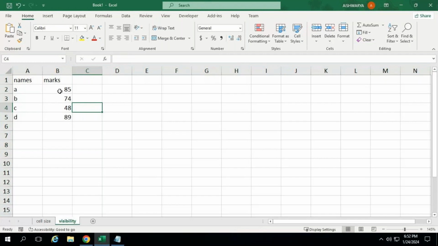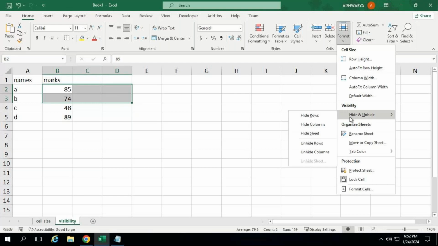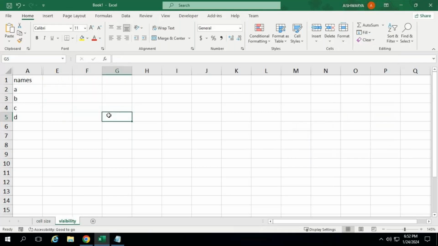Ma'am, is it the same way for columns as well? Correct. In the same way, you just select the B, C, and D columns, and then go for Format, then hide and unhide. Now go for Hide Columns here. Now can you make out?